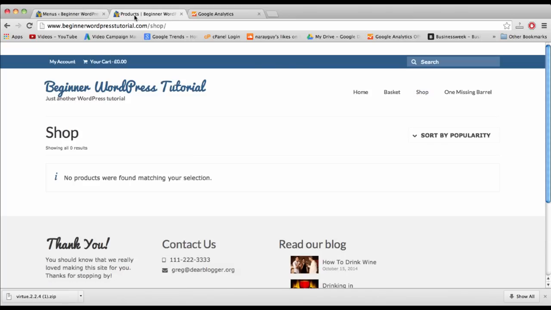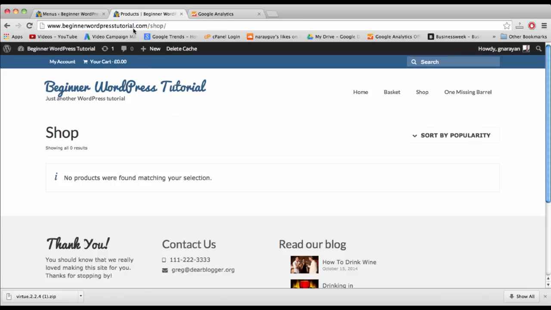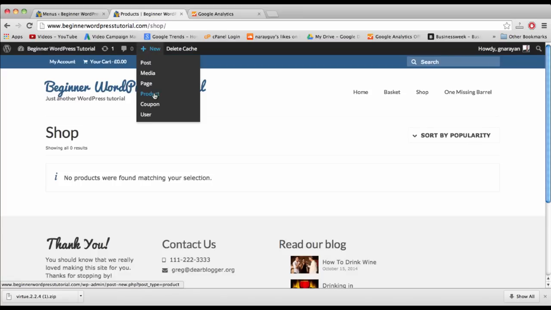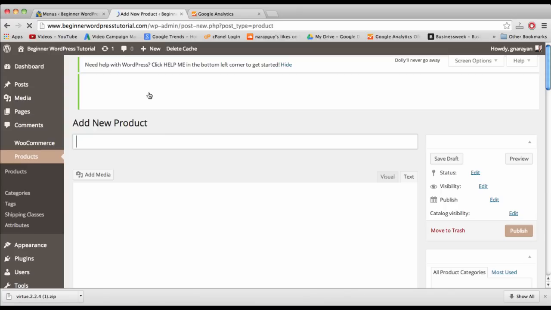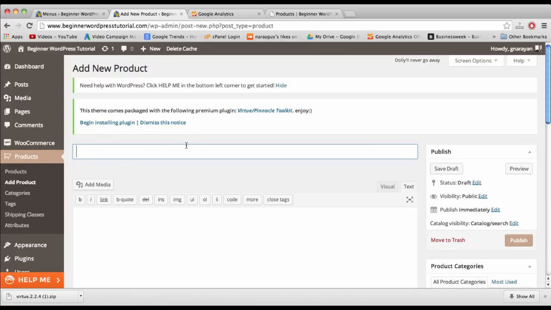To do that, it's a lot like making a new post, except you just have more options. Alright, so I'm going to set up a new product here. Just going to go to new product. So this is a new option right here, as is coupon, which we'll make in a second. But I'm going to click new product, and then we can make some new products.